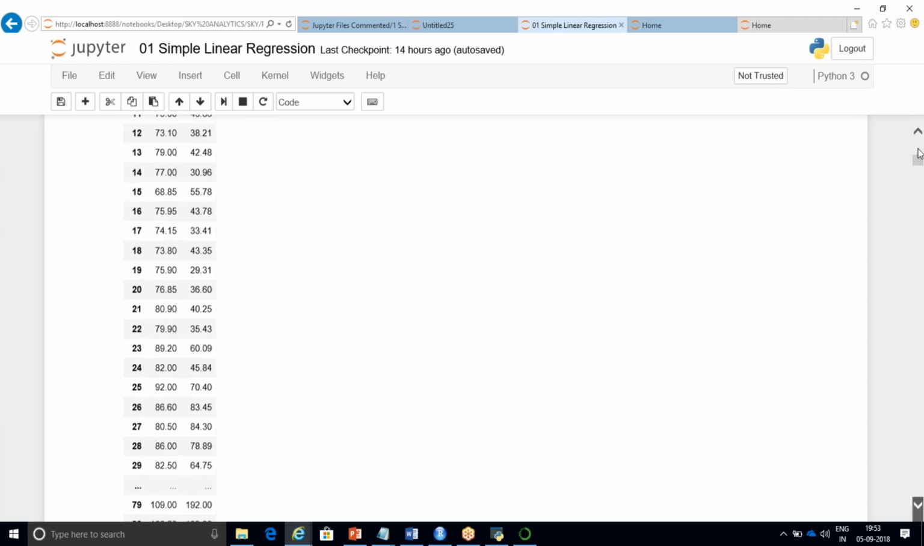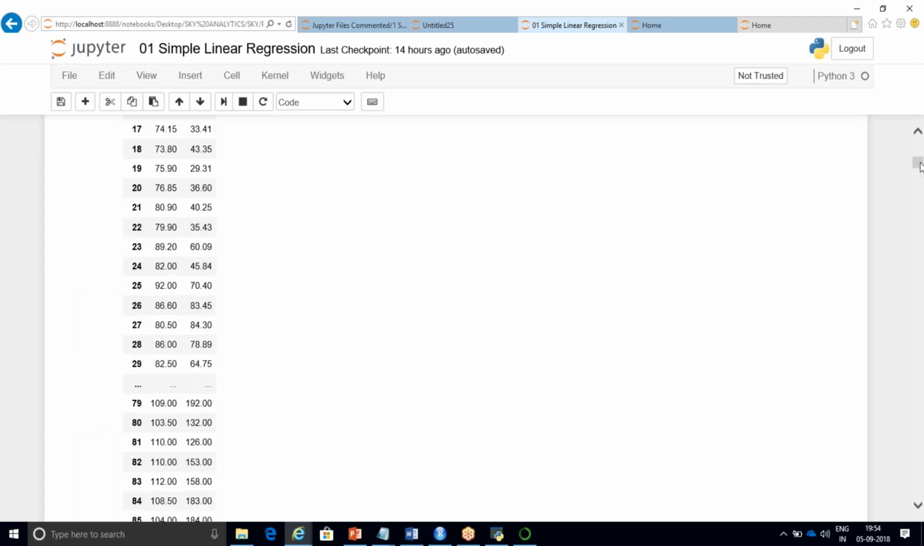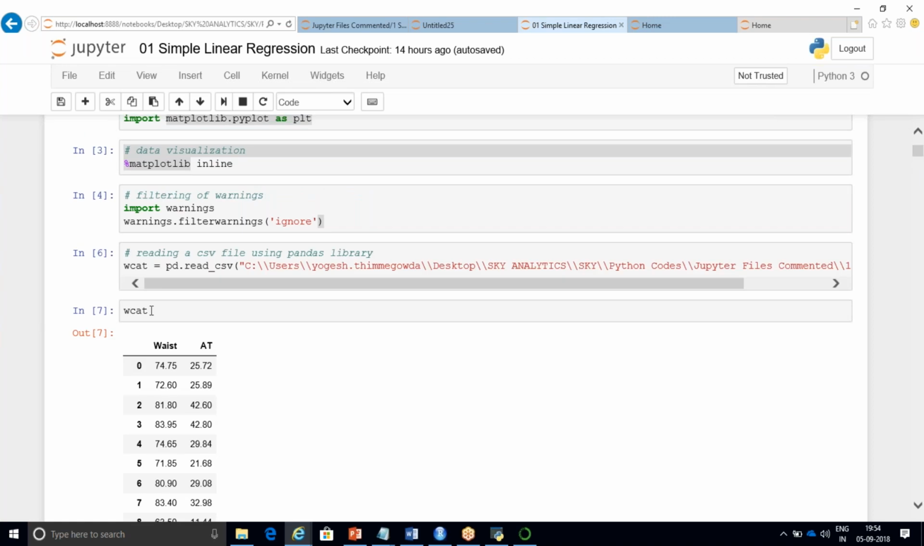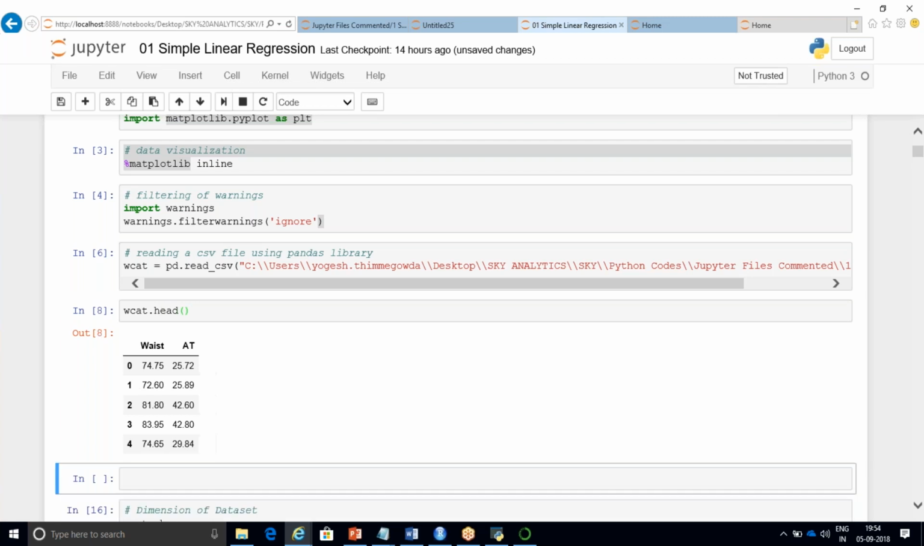So I don't want to display all these 109 records because it is taking huge space. So what I'll do is, instead of writing it as WC80, I'm going to write it as only the top 5 records. What is the top 5 function? You can use just the head function or the tail function. Head, I'm going to write it, and execute this instead of writing all these records. See, I'm able to see only 5 records.